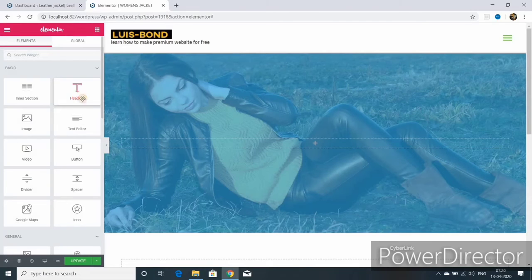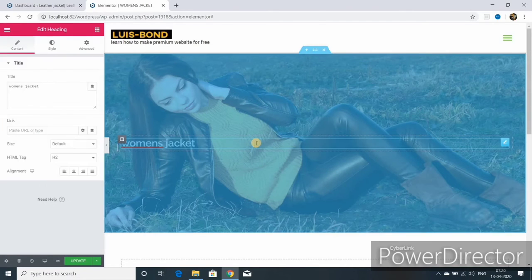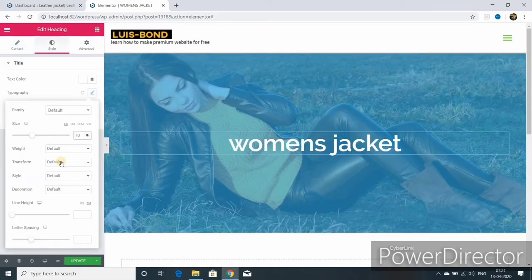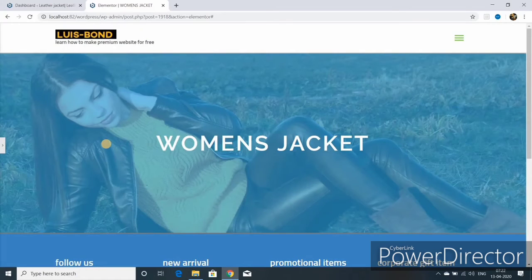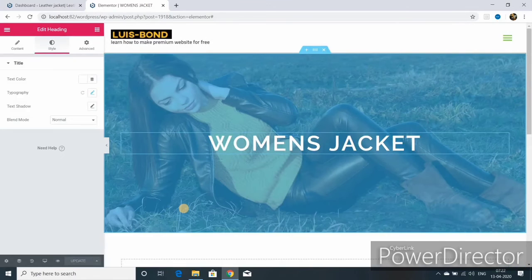Now I want to put a heading over there, so I can click on this. On heading, write women's jacket. If you want to give any link, you can type, choose as per your requirement. Italic, bold. Okay, this is perfect. Now what else do I want to do? This time I want to show my product, that's ladies jacket.